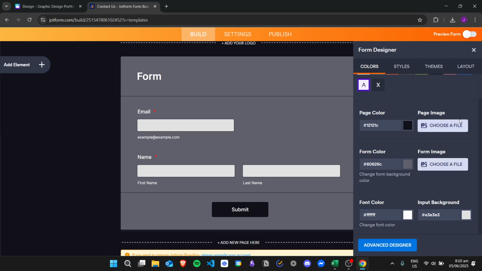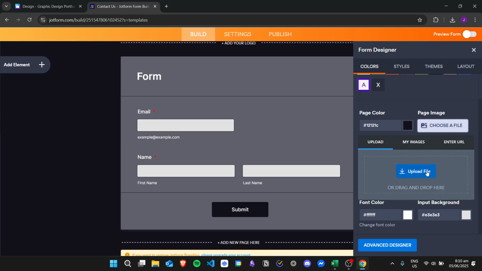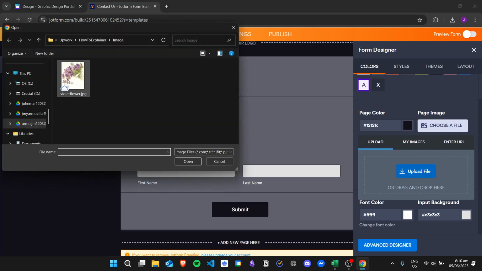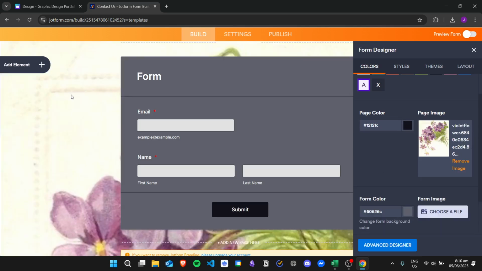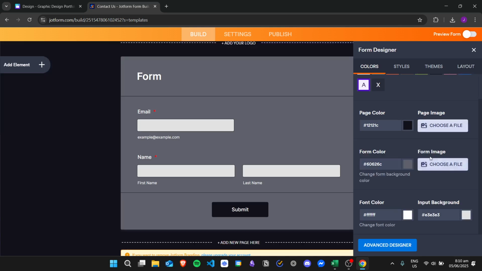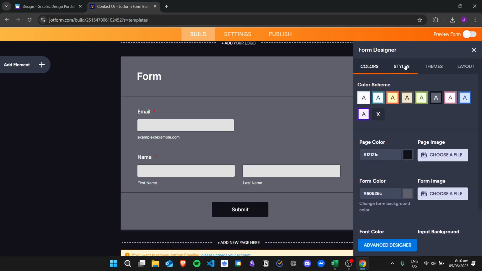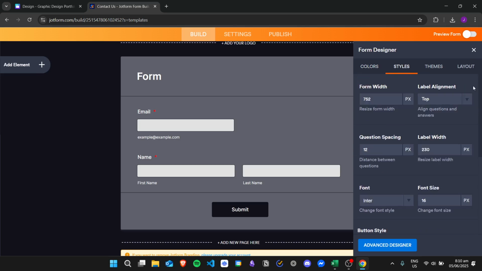So here we are, page image. You can choose a file. You can drag and drop and you can upload. So for example, I want to choose this one. And then we can see that the background image has now changed. But since it doesn't really fit the form that we have, let's just remove it. And then if you want to change the form color, you can do so as well. Then the font color. And then once you're done, you can click on styles.